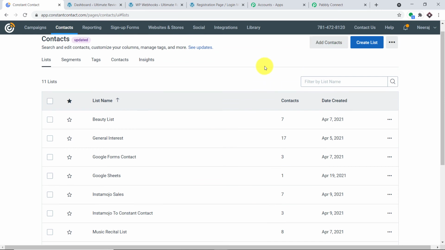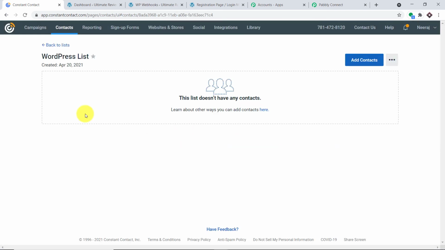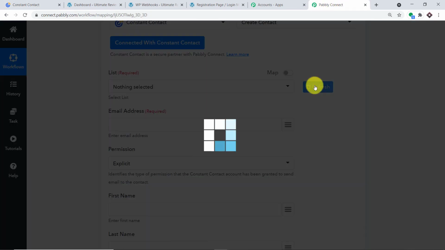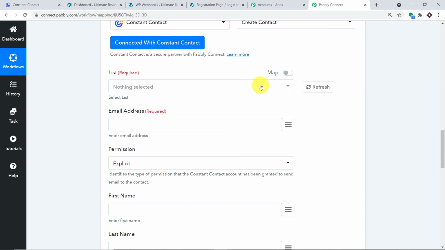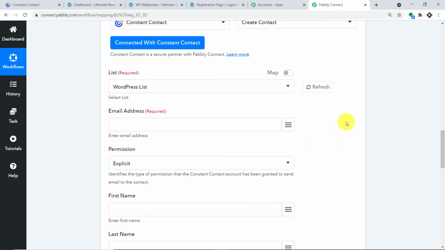So what if I create a new list for WordPress users? For your consideration, we are going to create a new list, and the name of the list is WordPress list. Let me just correct the spelling, I'm sorry. Okay, so this is the name of the list, and let me click on create. A list called WordPress list has been created. Let me go to Pabbly Connect and refresh this. When we refresh this, I can expect to find this newly created list in the drop down. Yes, we do have this list, that is WordPress list, and we have added this. The idea is that once the contact is created, it will be added in this particular list.